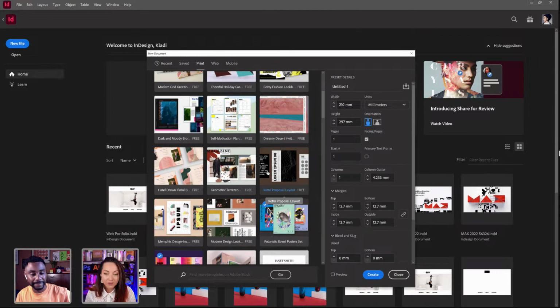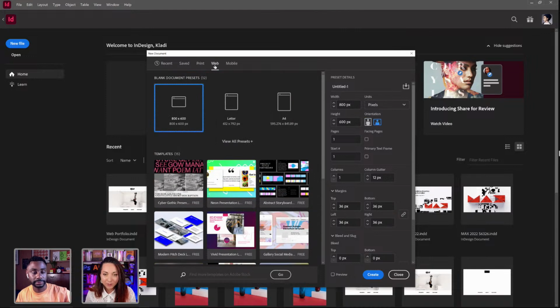So if you're looking for some inspiration, you can automatically select any of these projects and then use them basically as a test to play around with InDesign. Then, of course, in this case, we're looking to create a web portfolio. Therefore, our option is going to be web. And once I click on the intent for web, look what happens.